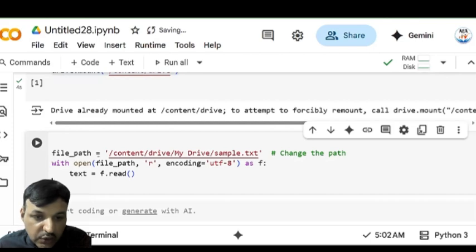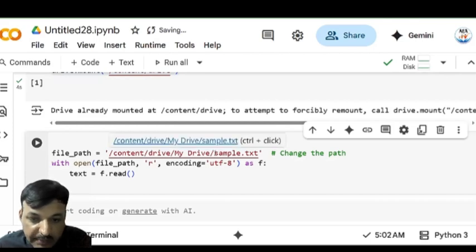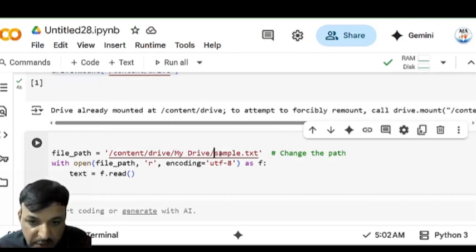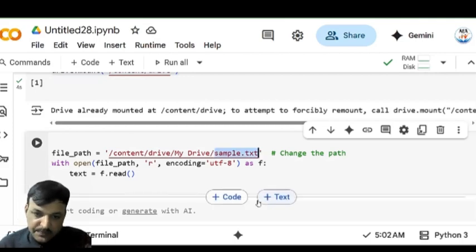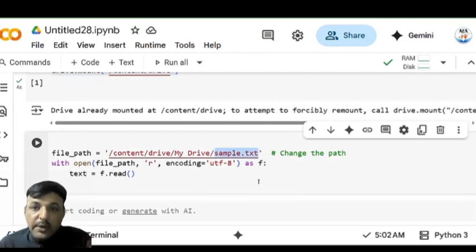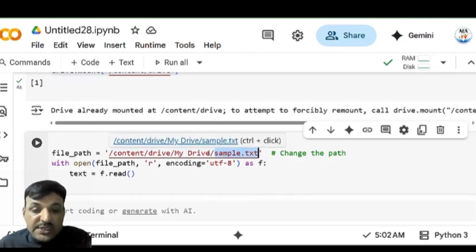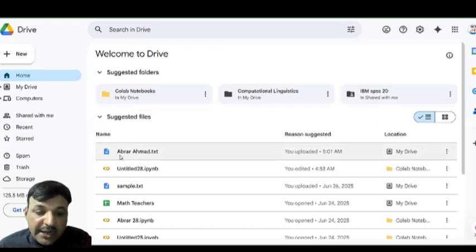And the next thing for you to do is to attach the text file from the Google Drive. So to attach the text file with Google Colab, type this code here. And you can see that code and the file name here, sample.txt. Remember, you have to give the same file name that you have uploaded. My text file is with abrarahmed.txt. So you have to provide the same name.